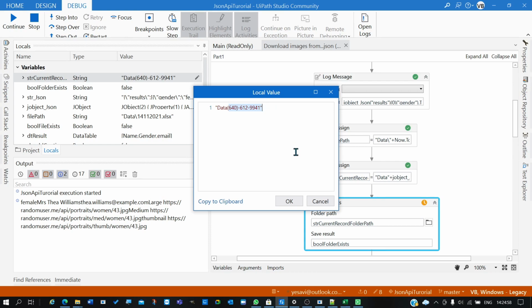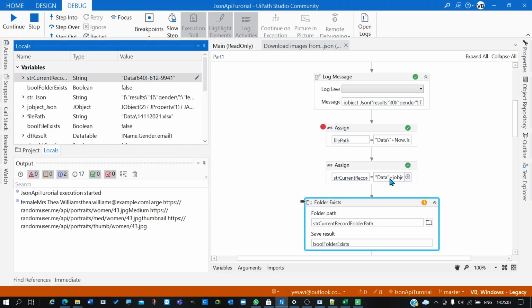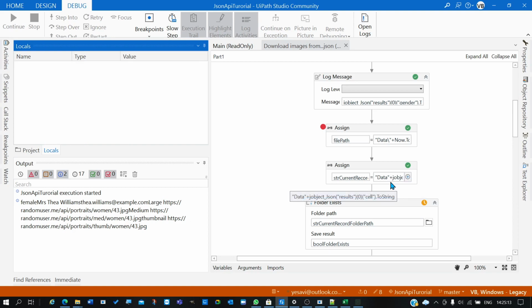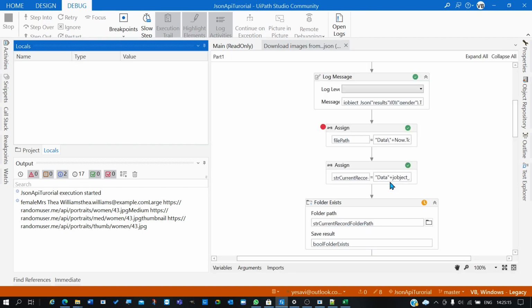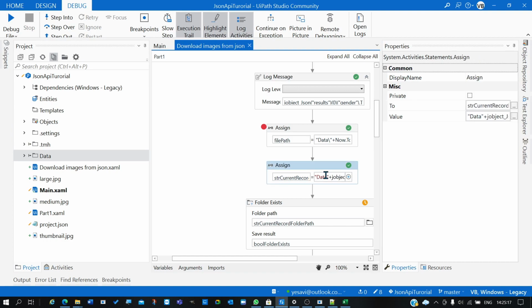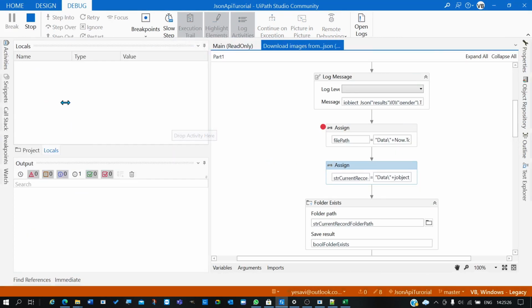I think there was an issue here. If you see, we don't have a slash, so the folder path will be created as data and then the complete path. So this particular object is not giving me the correct value. Inside the data folder, I need to have this folder path. Let's go with data and then add a slash. Now this will give me the correct value. So inside data, we will have a separate folder.